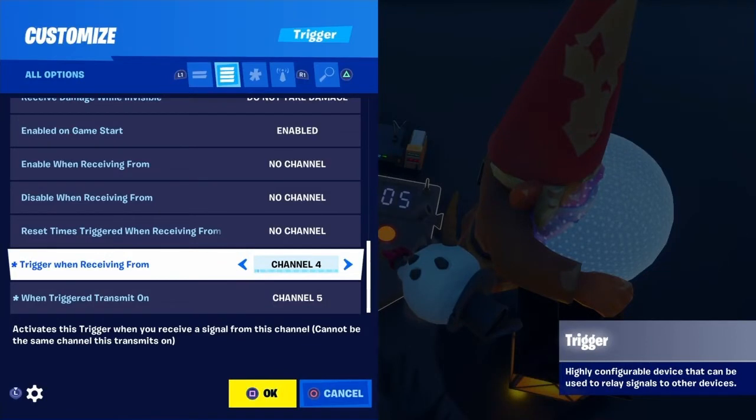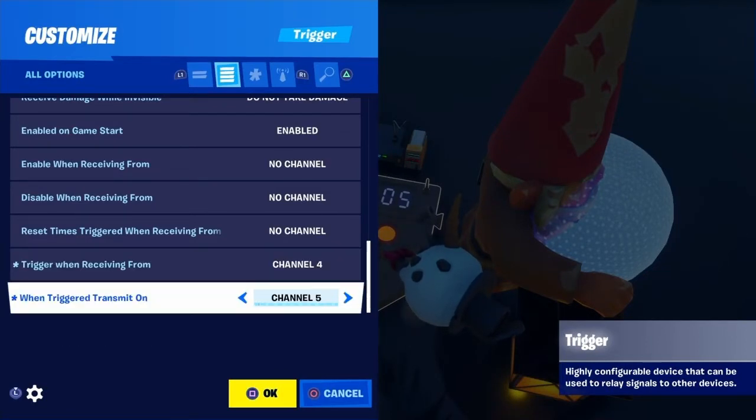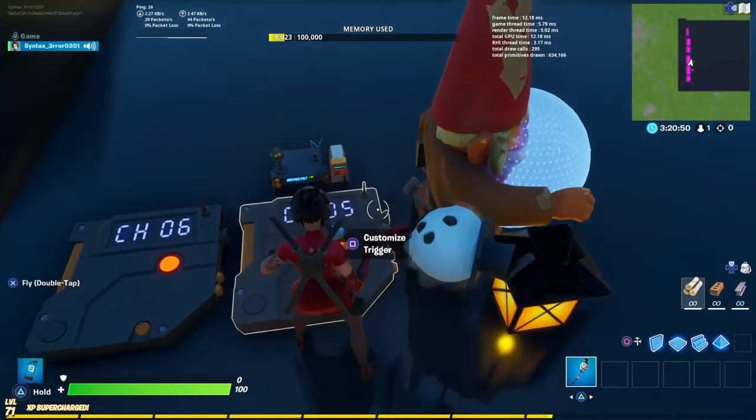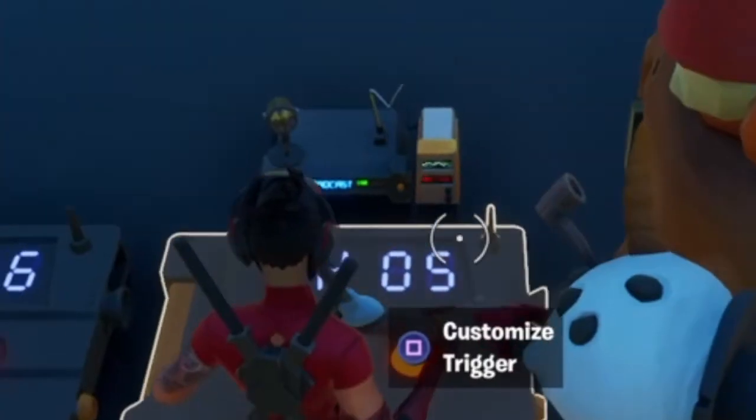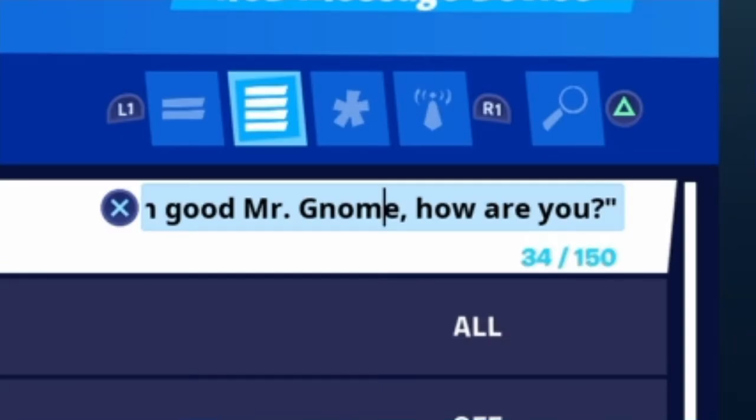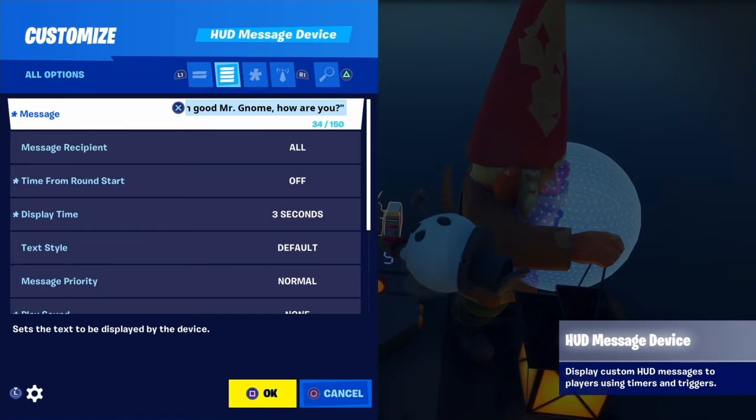I'll just show you guys right here. As you can see, it's triggering when receiving from 4 and when triggered transmit on channel 5. So as you remember, the button sends a signal to 4. 3 seconds later, this sends a signal to 5, which is in the HUD message device. As you can see, I have the message that I am going to be saying right here. It says, "I'm good, Mr. Gnome, how are you?" So that is what the in-game character or myself is going to be saying.